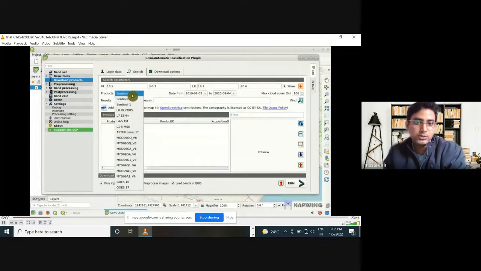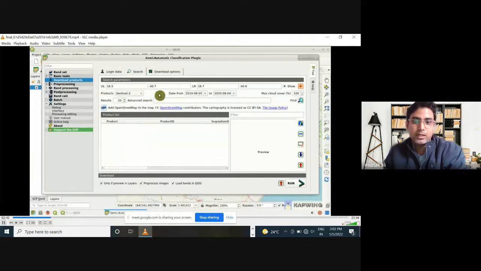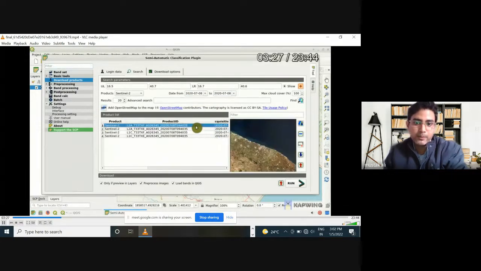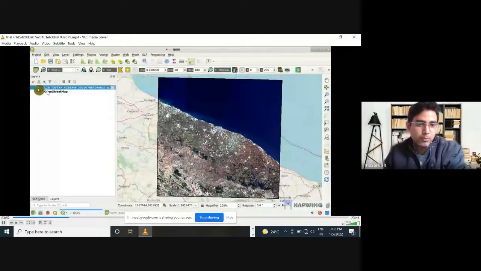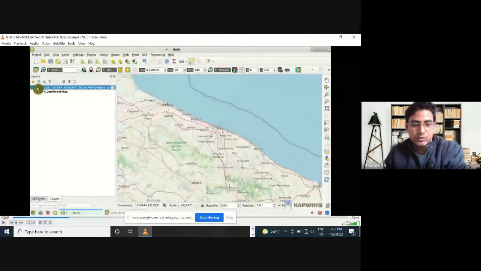So you can select whatever you want, and then you can modify the date, and you can see the result has automatically come over here, and you can preview it. If you select this and click, the preview comes. Okay, so I can see what the satellite imagery is. This is very important. Okay, L2A, this L you need to keep on. That's what I'm saying, later on I will show why it is important.